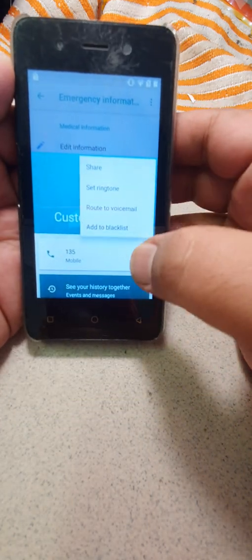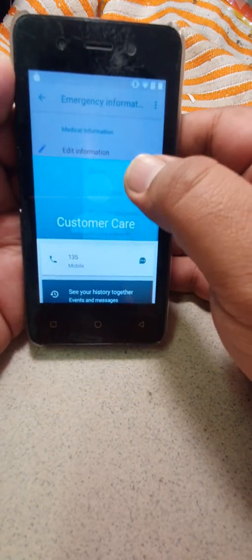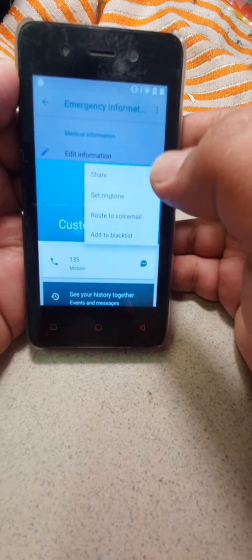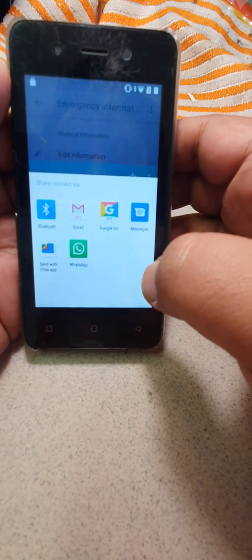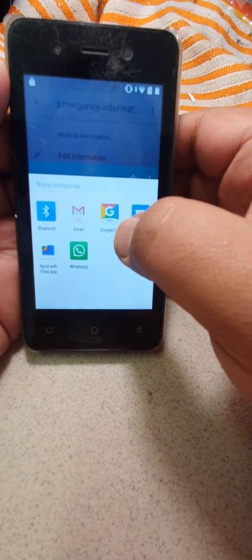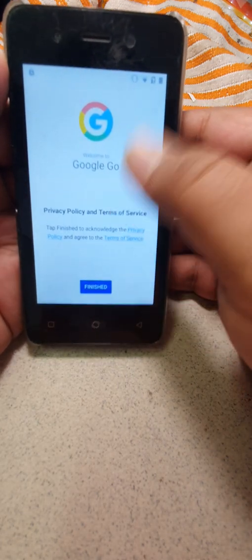Instead of going to the share, then you have to, we can share text. I think it's gonna be text. Just let me check. Yep, it's gonna be text. Then you can go to the Google Go, and then without a Google account, you can go ahead and then finish up.